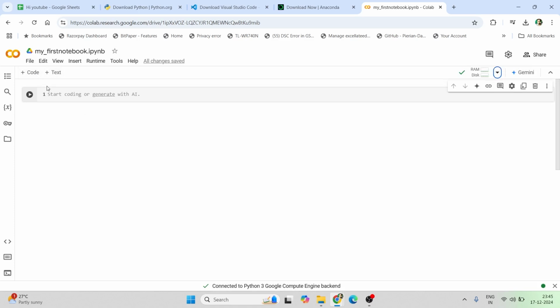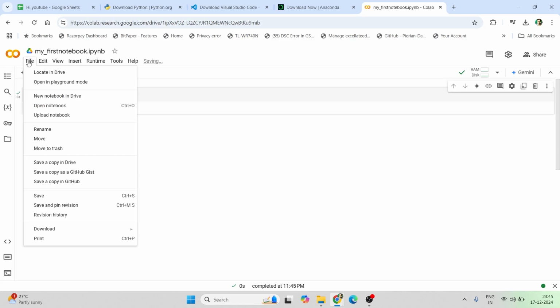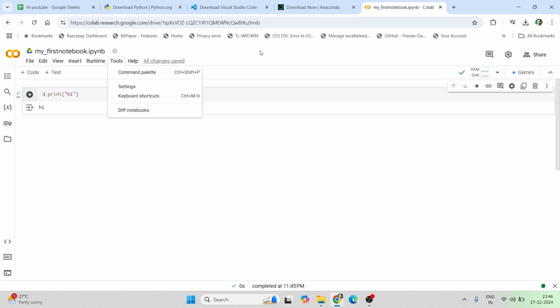Next, I hope you know how to write code. You can write some code here, like hello, and execute it, and the program will be executed. In case you want to download the notebook, go to File, and here you can download as an IPYNB file or .py, which will be downloaded to your local machine. What I suggest is you don't need to download unless you want to save it locally, because everything is saved in the cloud. This is the cloud version, and all the changes are saved automatically.